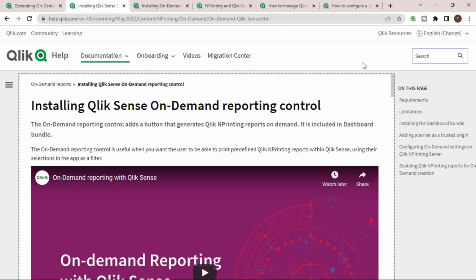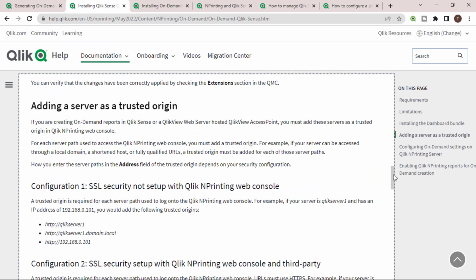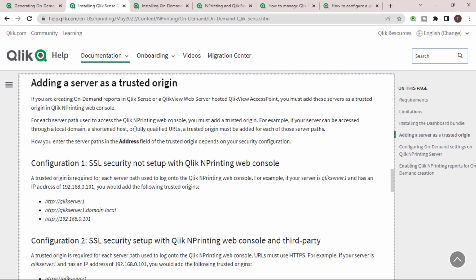The next thing I would say is installation of the on-demand custom object component via the Qlik Sense installer. Make sure that you're using fully qualified domain name paths to both your Qlik Sense and your NPrinting servers. I imagine that alone would mitigate a lot of potential problems. And remember, both the NPrinting and Qlik Sense servers must be in the same domain.